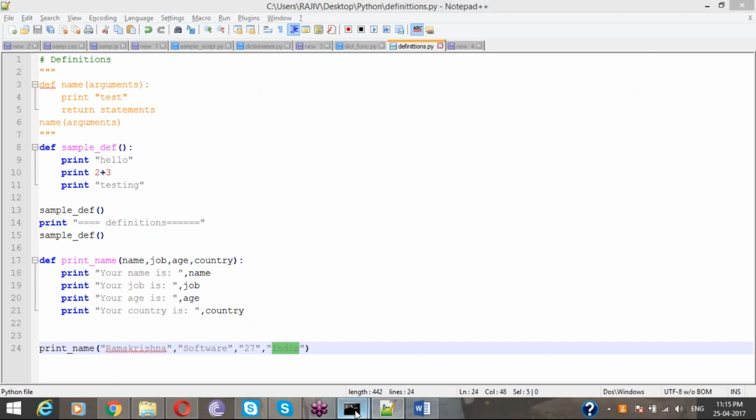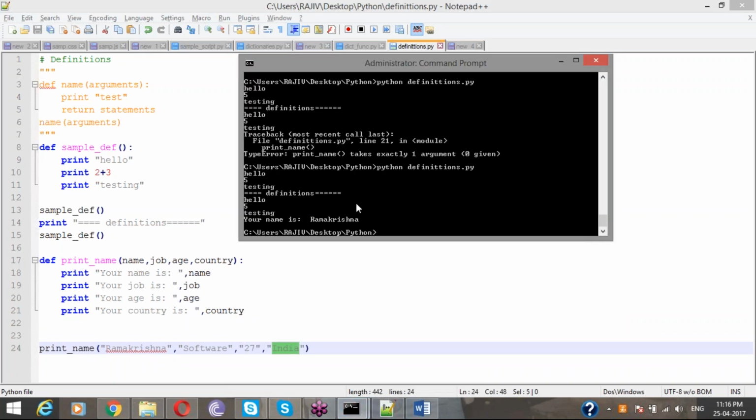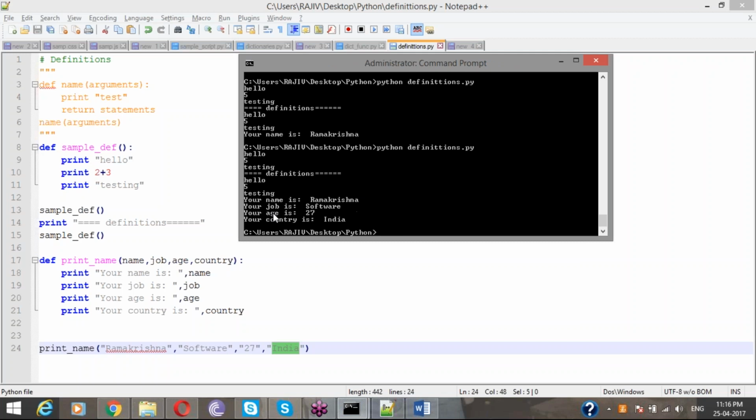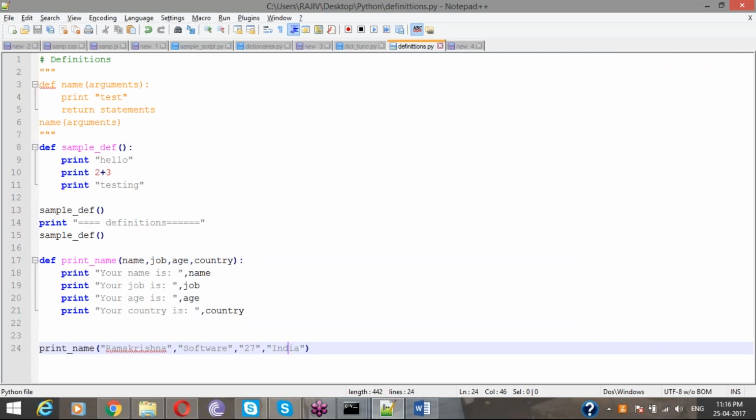Okay, we'll see the output now. We just execute it. And country is India, the last one. Okay, so this is how we can define it. So these are position based.